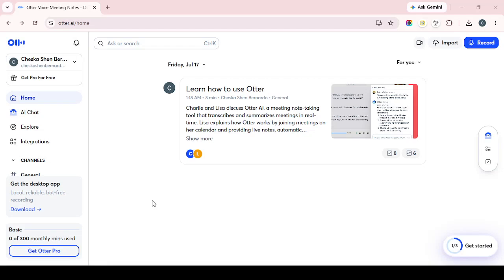In today's video, I'm going to teach you how to download or convert YouTube video audio and summarize it with Otter AI. To get started, first download the audio from the YouTube video using a video download or conversion tool.